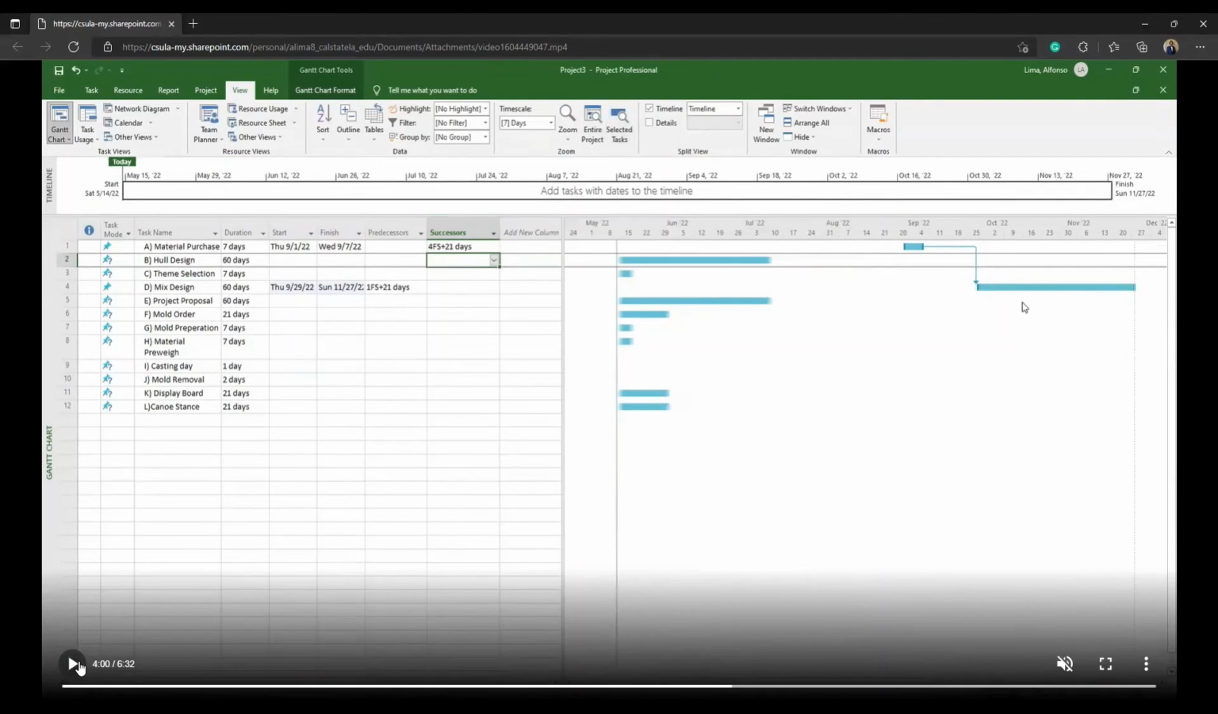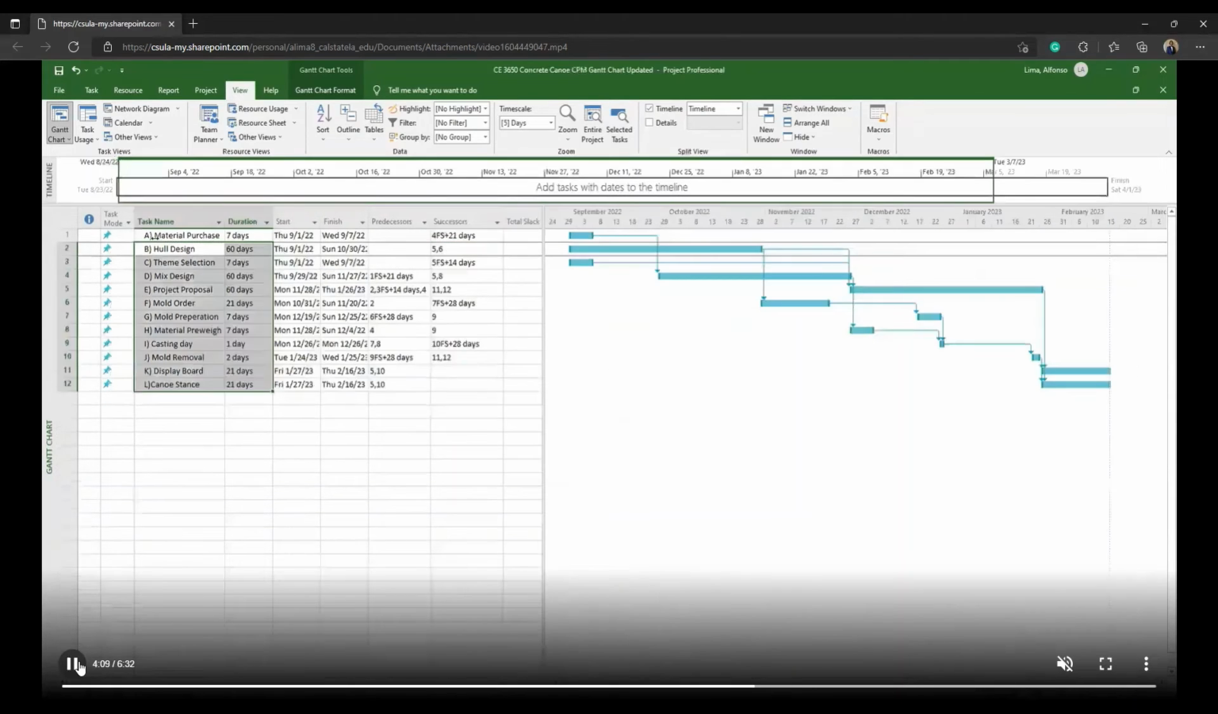As you can see, the lag is taken into account, symbolized by an arrow. Mixed design is now attached to material purchase. Now, we need to fill in the rest of our tasks. Once again, we had a pre-made rough draft prior to this tutorial, so this will take a couple of moments to copy and paste. After doing this, the tasks should be automatically aligned.